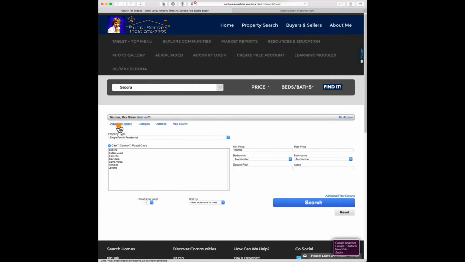From this bar right here, more than likely you're going to use the Advanced Search. If you had the listing ID available, you could plug it in, but you're only going to get the one house. Same thing with the address. So this bar here gives you all the different possibilities that you can search for. So if you wanted a business opportunity, you could click on that and the business opportunities would populate for Sedona. But we're just going to stay with a single family residential home.